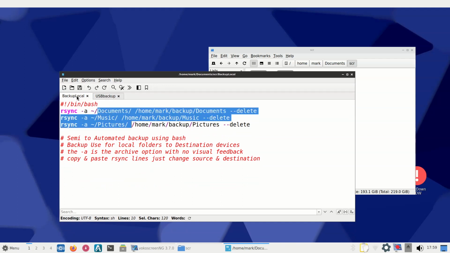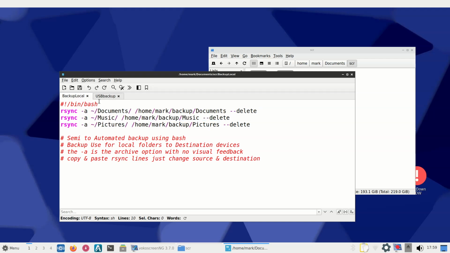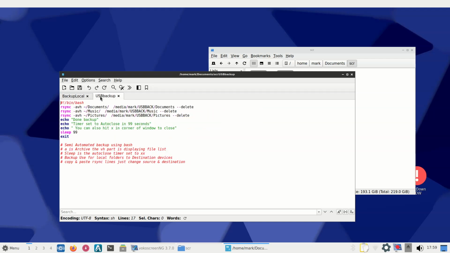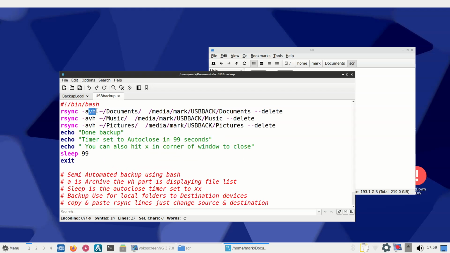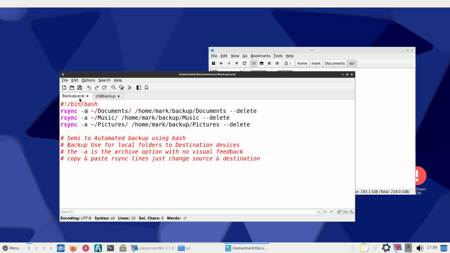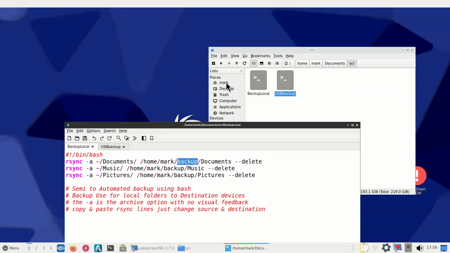This is the local backup. The Rsync with the archive option on, and this one has a little different setting. The v and h options are used in case I want to open up a terminal and see the file list instead of doing a silent backup. But you can do both on that one. This one just runs in the background. So basically it's the source, and this is the destination folder. It's on the local drive.